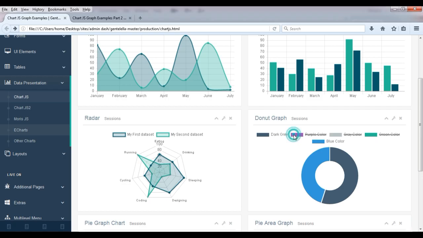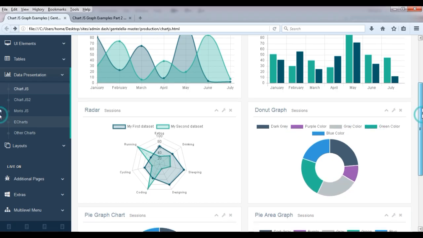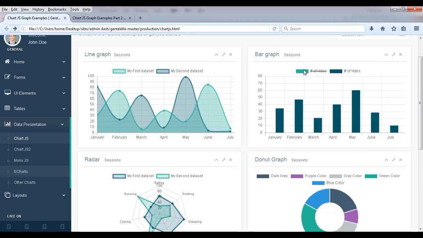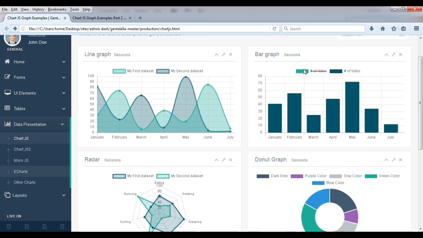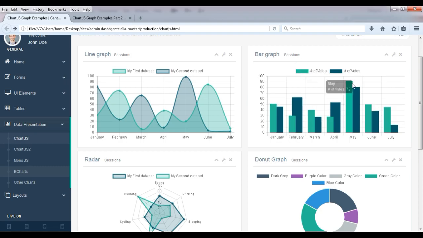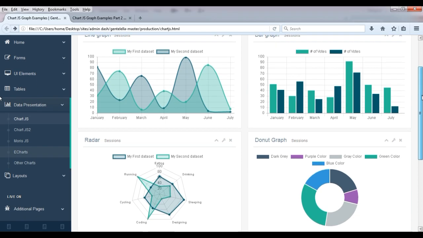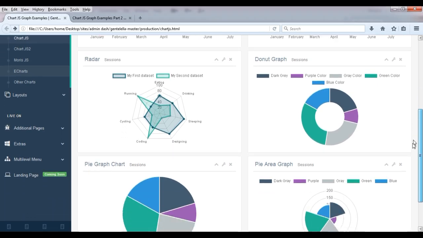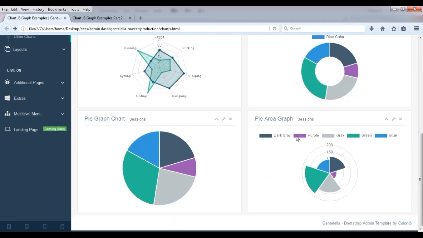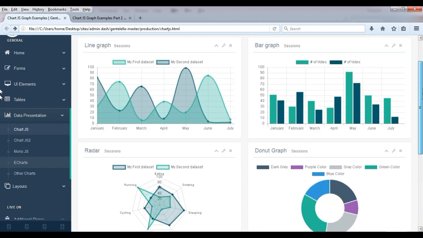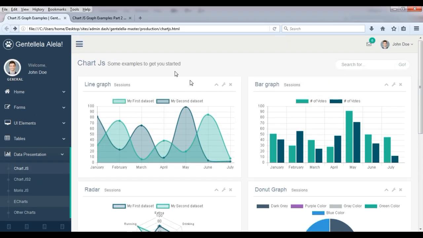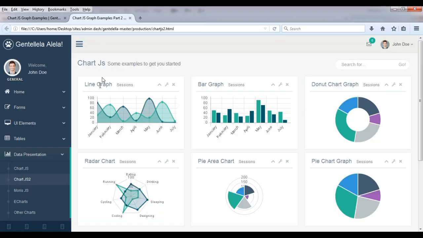So you can do an array of things with these charts. You can also compare, for the bar graph or the line graph, one particular item by clicking on that particular item on the legend. So that is it. The next thing that we're going to look at is the code.